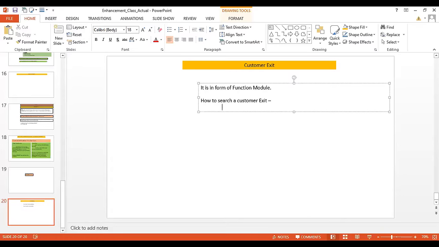So the first point over here is go to program, and the second point, search for call customer function. You will be able to see, right? So this is the first method. There are several methods. We will discuss some of the methods which are very frequently used and very easy.